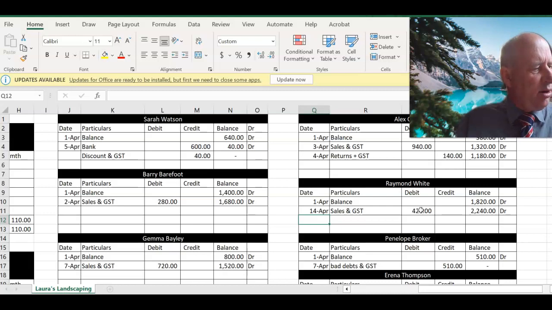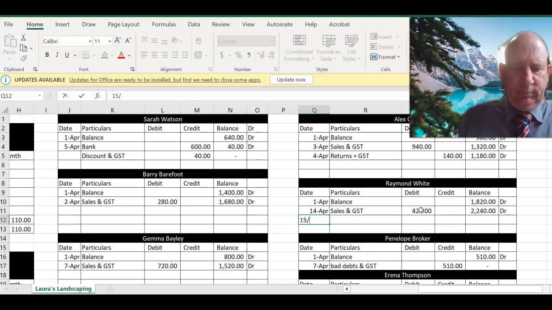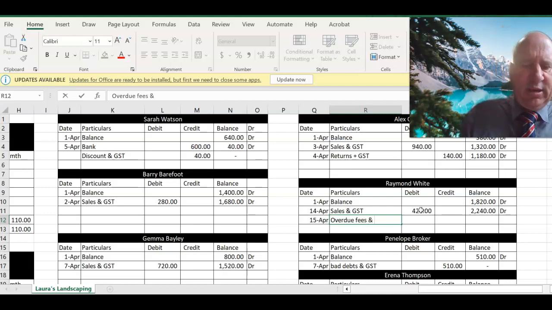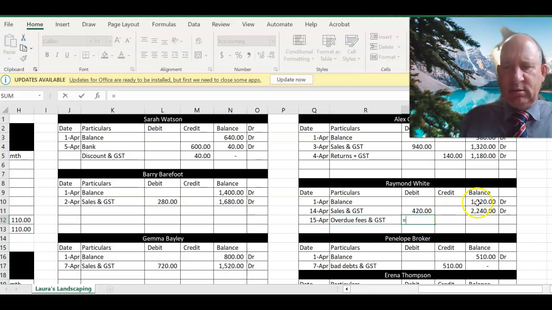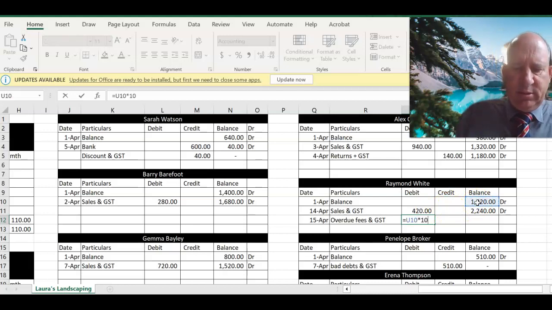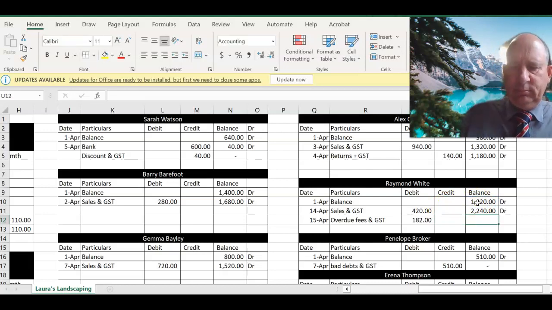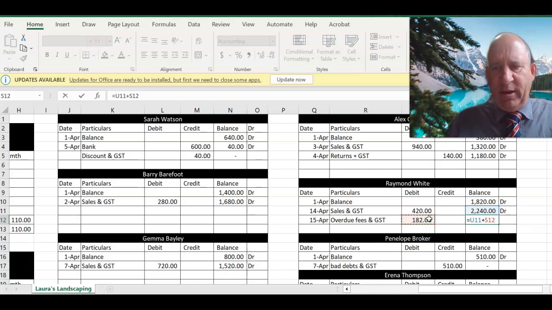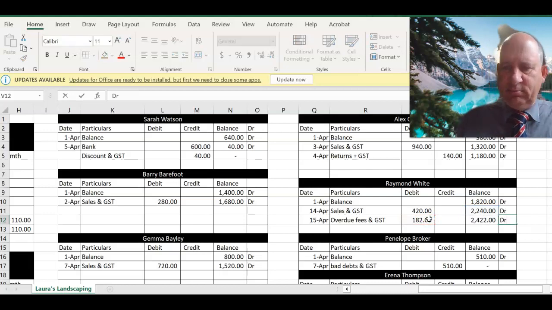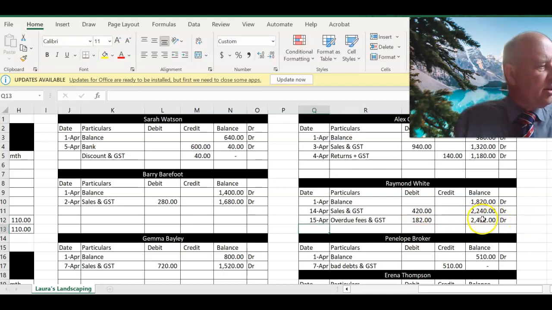Overdue fees to Ray White on top of the opening balance. Don't forget to put the GST on this. And 10% of opening balance, so opening balance times 10%. The real problem, this one here, we've made a sale and yet still not paying that substantial amount.